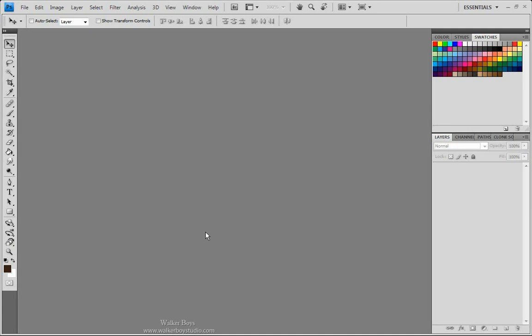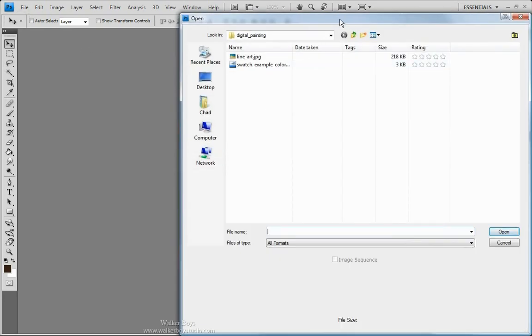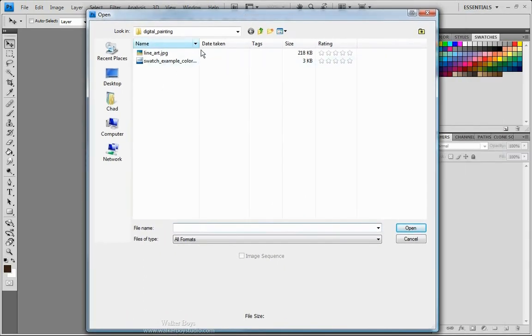Welcome to the first part, which is going to be our airbrush style. Let's go up to File, and you can click Open, or you can double-click on your background. It'll bring up your open window. Navigate to your digital painting folder, and inside of it you should find a JPEG image called Line Art. Let's open up the Line Art image.